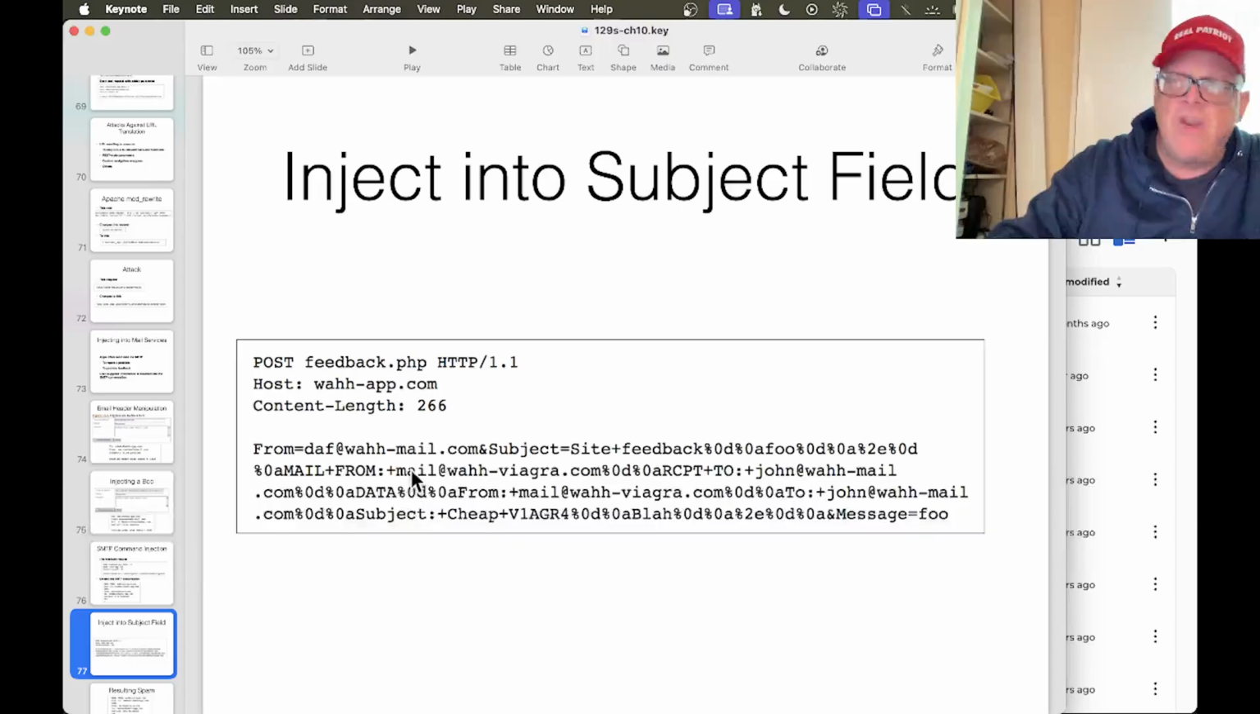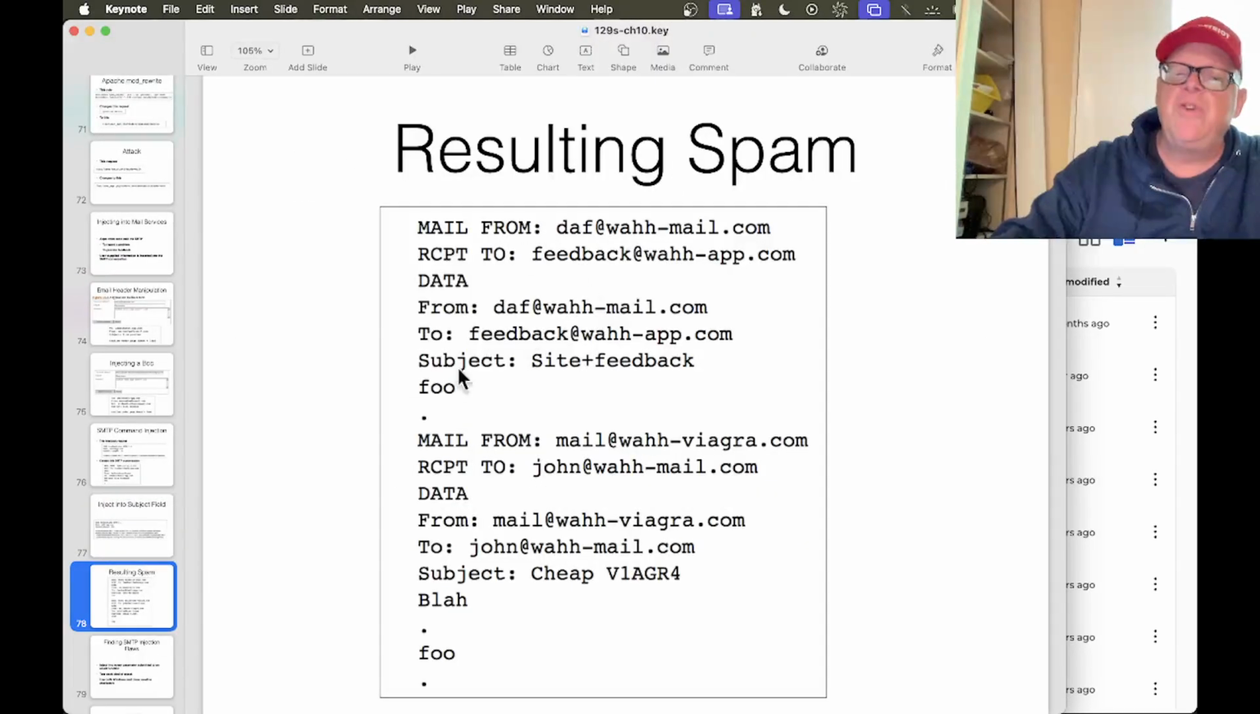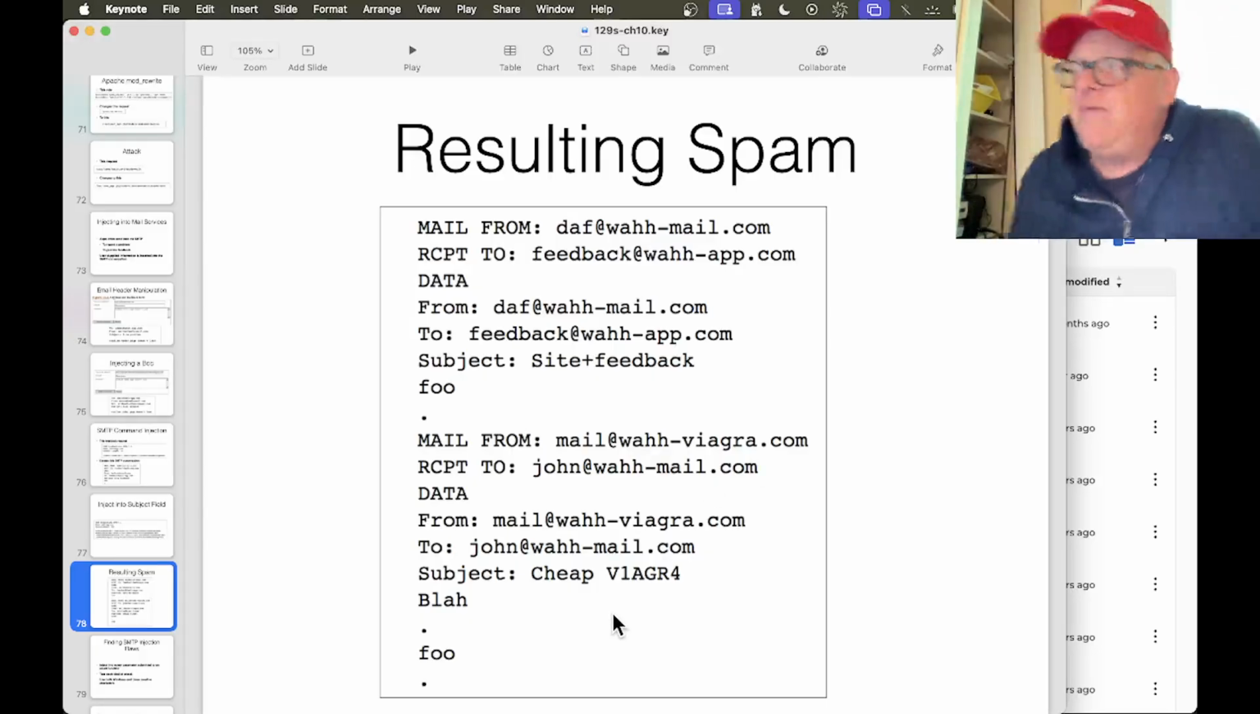and more carriage return line feeds and more carriage return line feeds, and the end result is now my one email will turn into two emails. Emails end with a period followed by a carriage return, and you then have another email, and the email server will send both of these. So you intended to let me use a feedback form, but now I can use your feedback form to send spam to anybody I want. And that's the kind of vulnerability that happens.